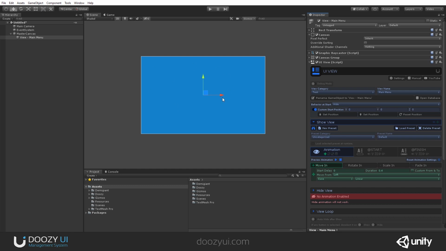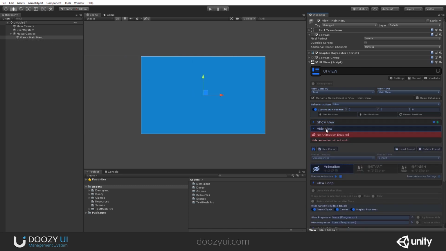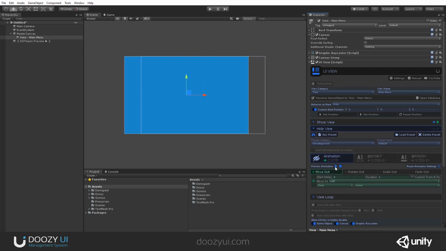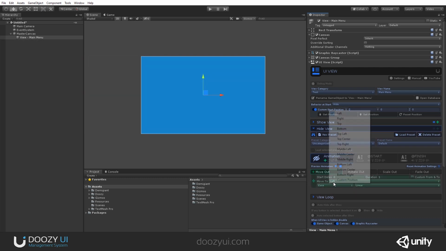Notice that I'm previewing in the editor right away. This is thanks to the twin. All right, so this is my animation. And let's also hide it. So move out. Let's see how it looks to the left. I would like it to move to the right. Let's say, yeah. And in 0.4 seconds. It's very easy and very fast.